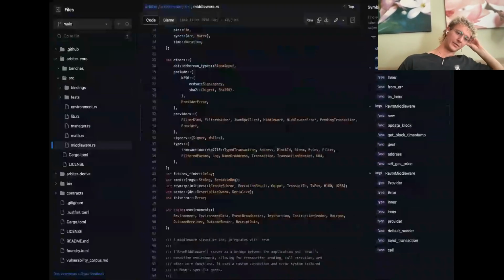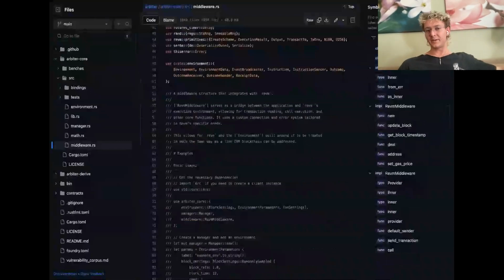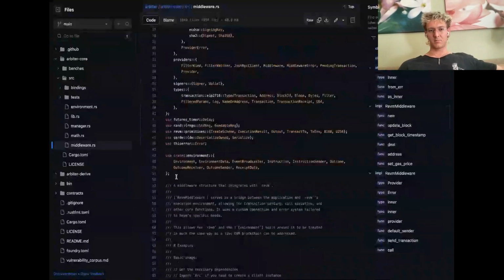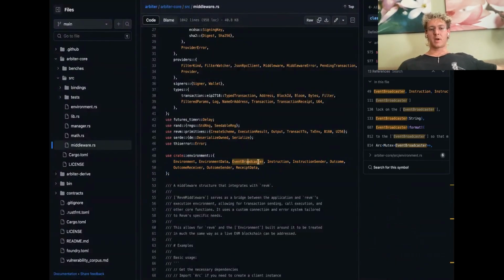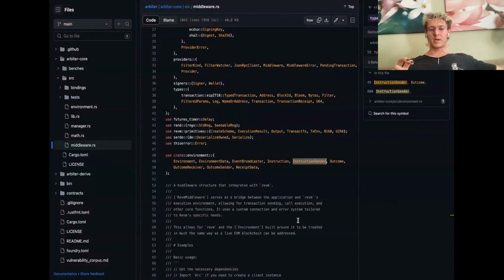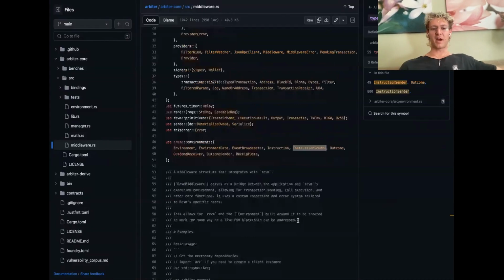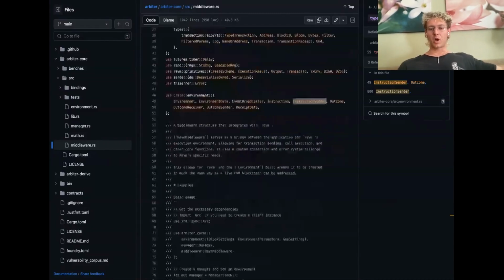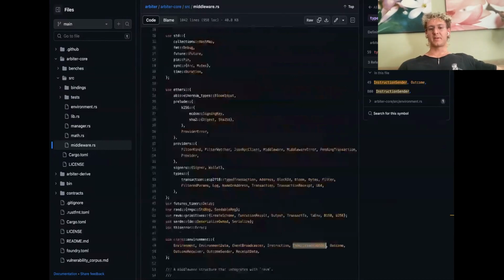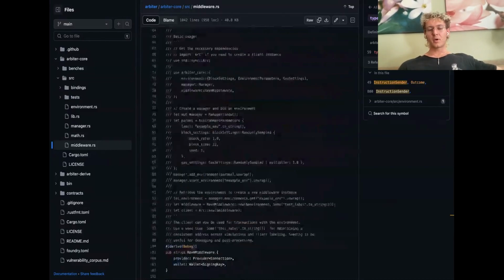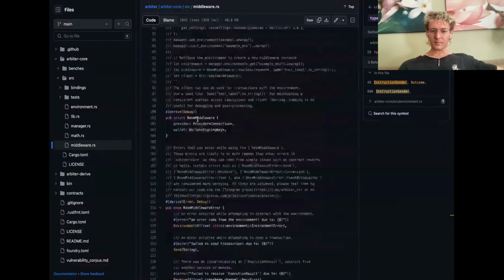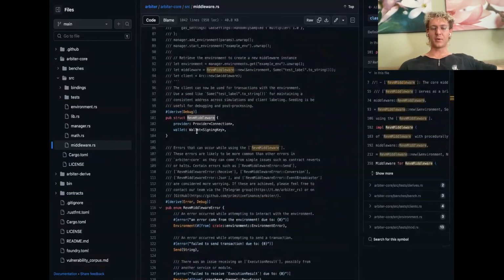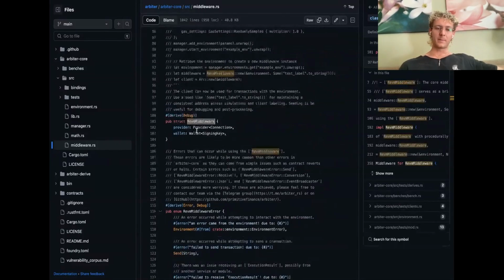Okay, so I was just looking at this middleware.rs. As you can see, docstring comments, everything's pretty well documented. We are working on an mdBook to make it even better. This environment object is what I was talking about as having an in-memory Revm instance that we wrap a provider around and give it some broadcasters and some instruction senders, basically some different channels, which are nice objects that are standard in the Rust ecosystem.